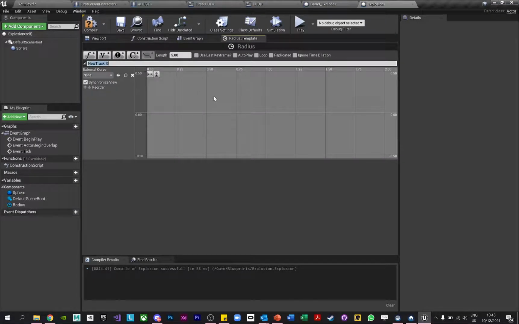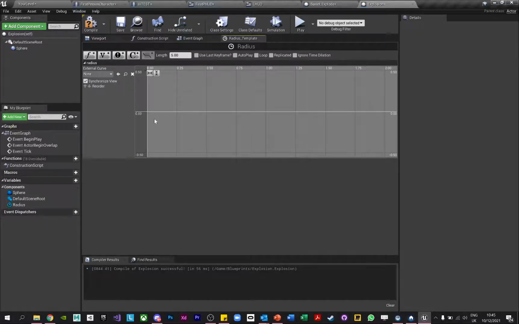We're going to make a new track in this timeline, and we're going to call this radius as well. We're going to have two keyframes: one at 0 seconds with a value of 0, and one at 0.1 of a second, so pretty quick. This value is the radius of the sphere. Think about how far you want the explosion to go. Maybe 10 meters, so we can put in 10,000, okay? That's going to be 10 meters.